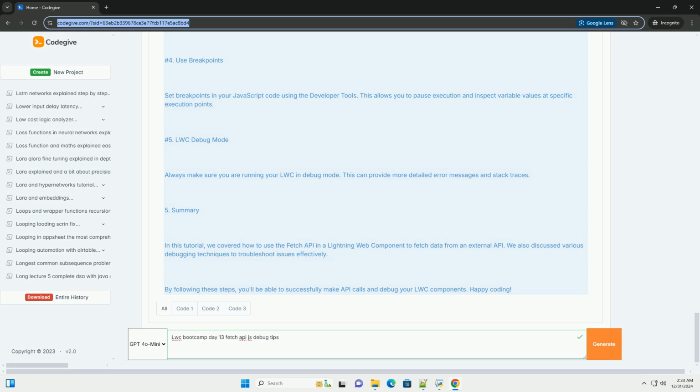5. Summary. In this tutorial, we covered how to use the Fetch API in a Lightning Web Component to fetch data from an external API. We also discussed various debugging techniques to troubleshoot issues effectively. By following these steps, you'll be able to successfully make API calls and debug your LWC components. Happy coding!